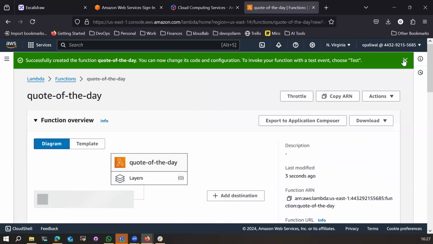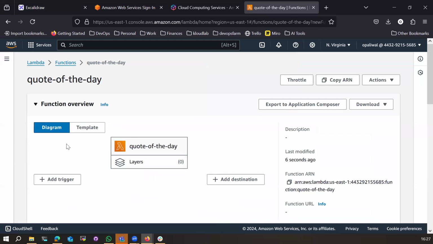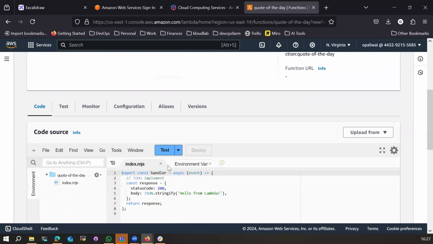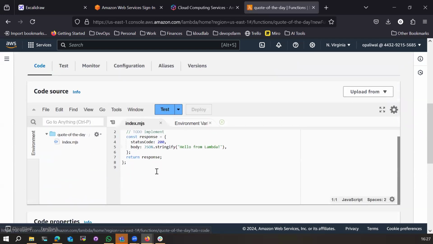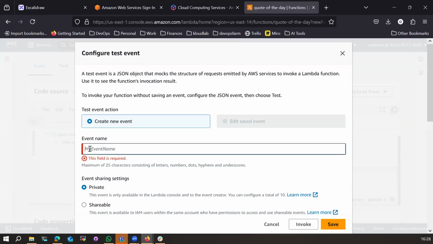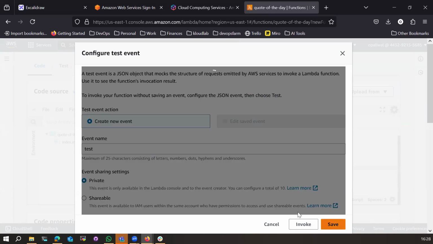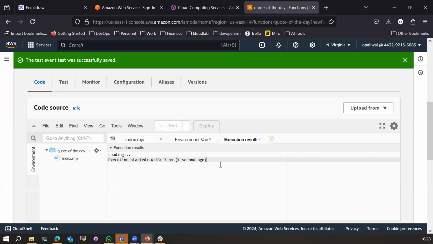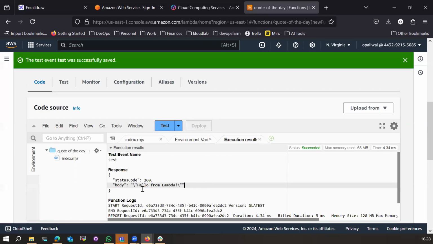Once you create the Lambda function, you will see something like this. It says there is a Lambda function called quote of the day. At the bottom you will see the code here. When you run this, you can just pass some event. Let's say a test event. Save it. This is my application code. I'll just click on test. It will run. You see it is running the code here, and it says hello from Lambda. This is the output.